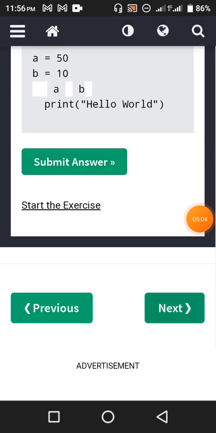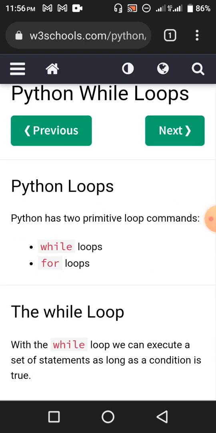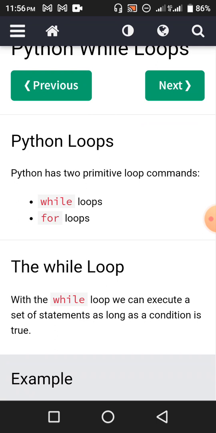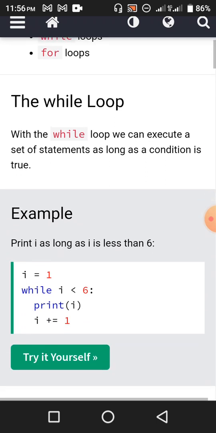Another 5 minutes almost. So, Python while loops. Python has two primitive loop commands, while loops and for loops. The while loop: with the while loop, we can execute a set of statements as long as a condition is true. Print I as long as I is less than 6. So I equals 1, while I is less than 6 colon print I. Then I plus equals 1.